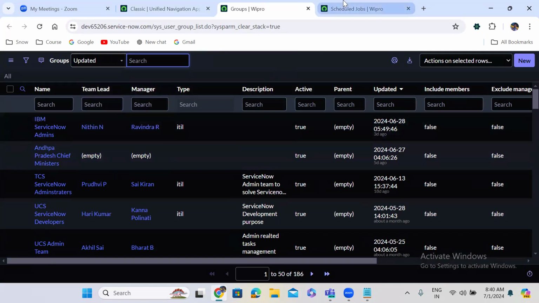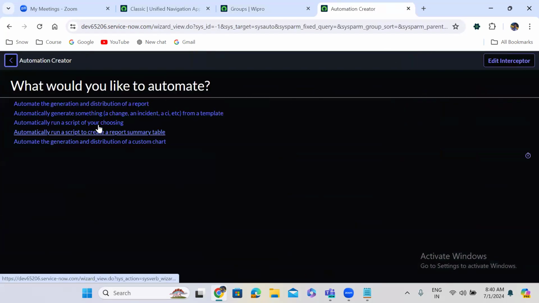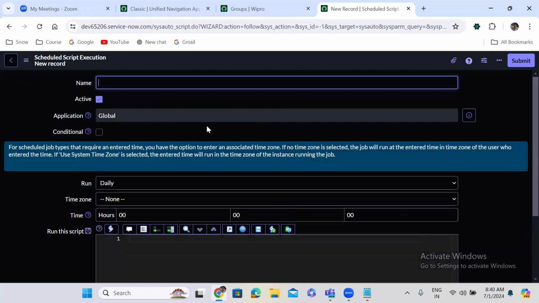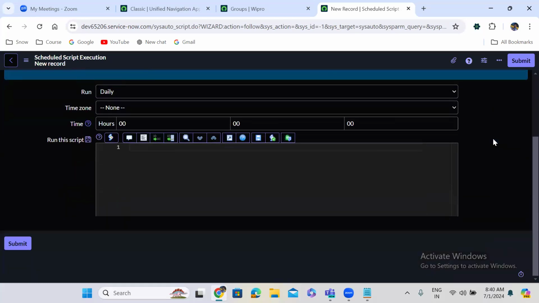Every month on the first, I have to check if a group manager or team lead is inactive. If a group manager or team lead is inactive, I have to send an email to the respective group, to the respective email address.